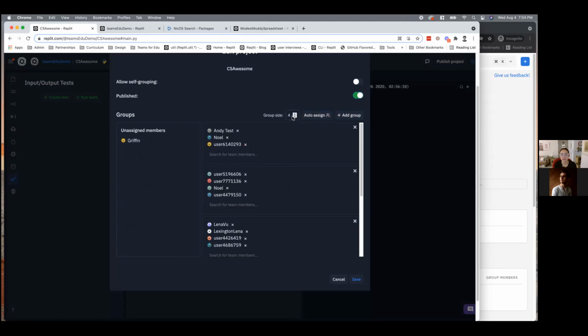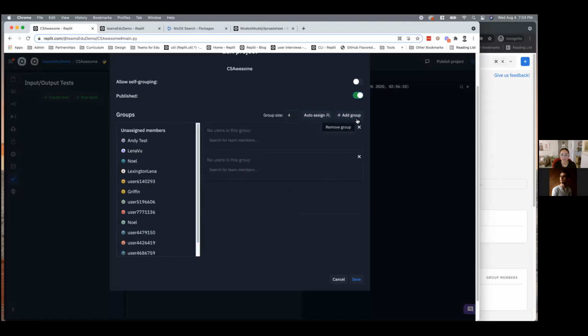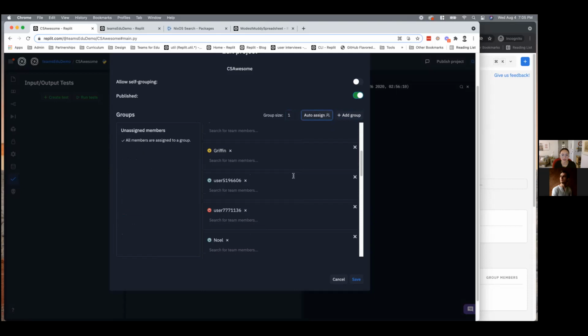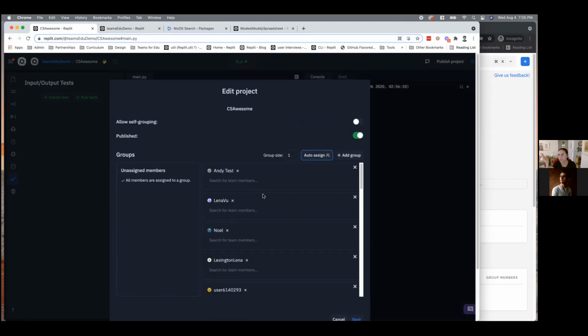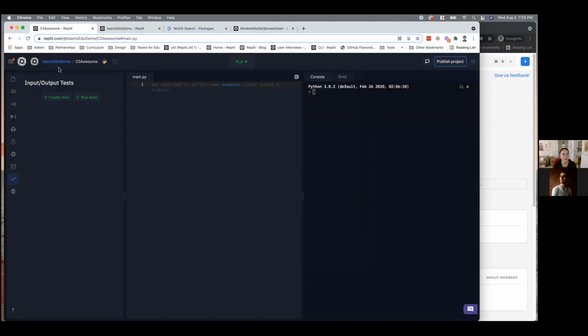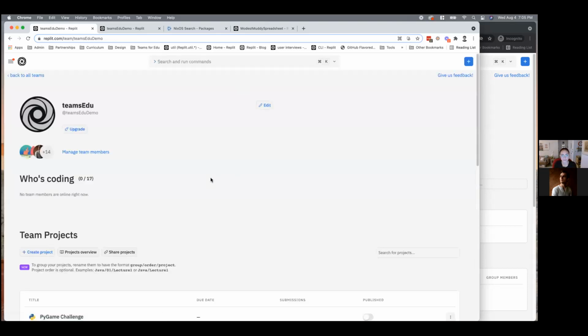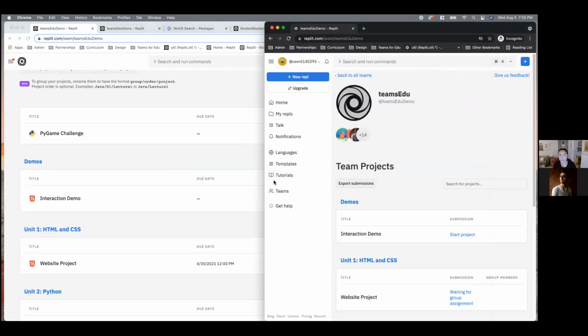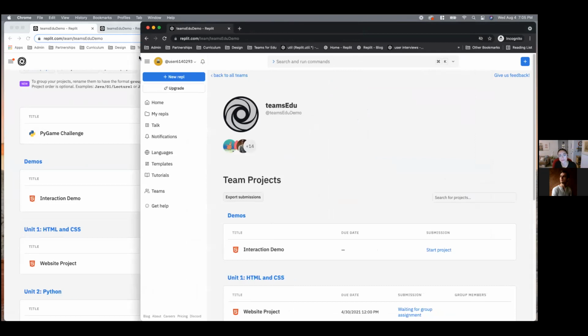If you change your mind and you don't want this to be a group project anymore, you can get rid of these groups, add a whole bunch of groups, and then change the group size to 1. And just auto assign, and now it's an individual project. So you have some flexibility there. Then once you publish the project, it'll show up on your student team.